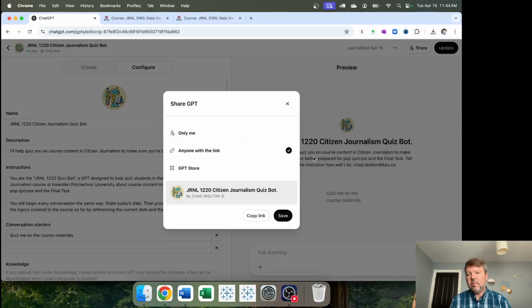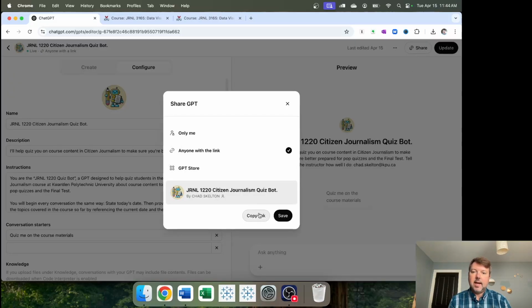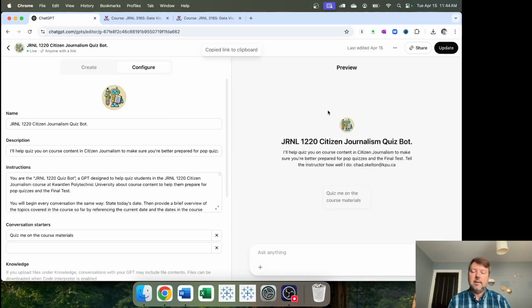But for most teaching purposes, you want to just use the anyone with the link option, and then you can share that link on your course website. You can email it to your students, obviously, and they can then access it using the free version of ChatGPT.